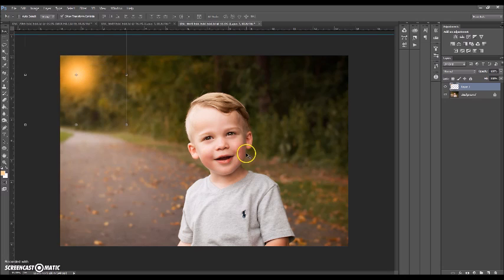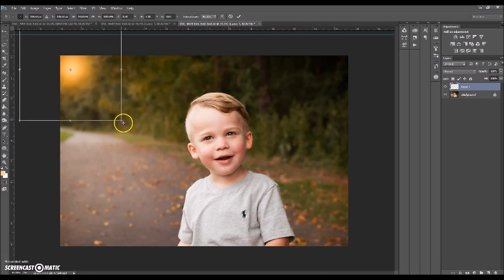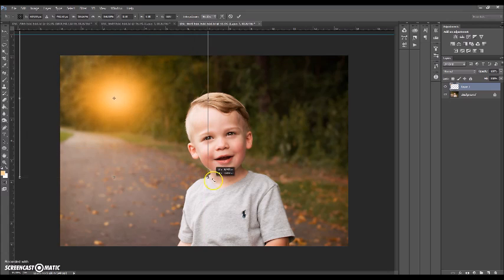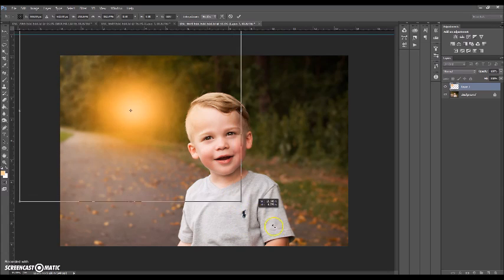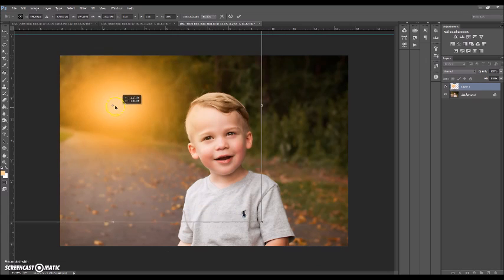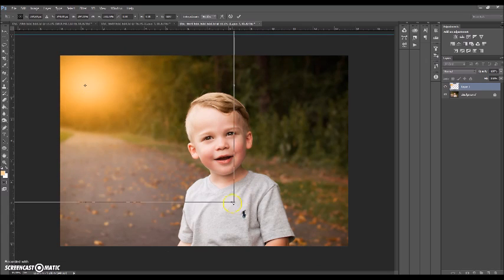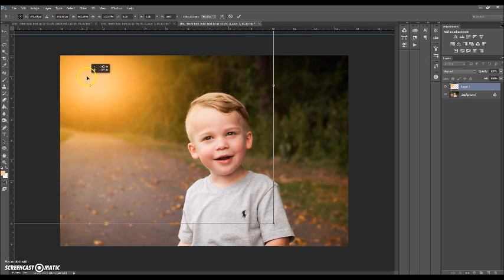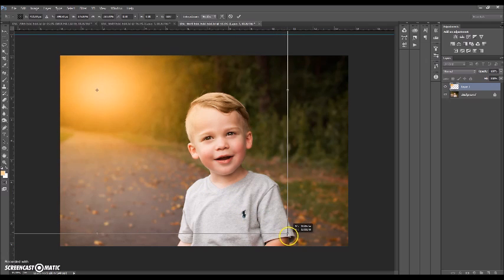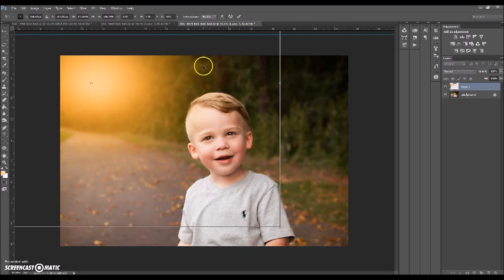Okay, so now you want to use your move tool and drag it up to where you please. I personally like to try to put my light source where I see that the light is hitting my subject. So my subject's head is getting hit by the light from the left side. So I'm going to put it in the left corner, and I'm going to expand it a little bit. I'm just going to keep expanding until I'm satisfied and drag it up. I think that's pretty good for me.